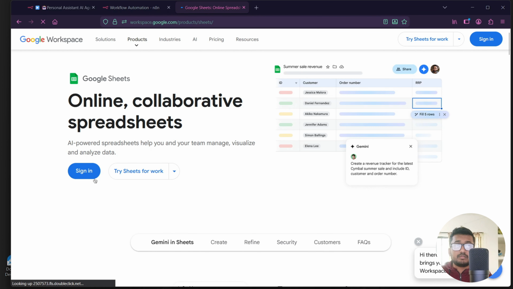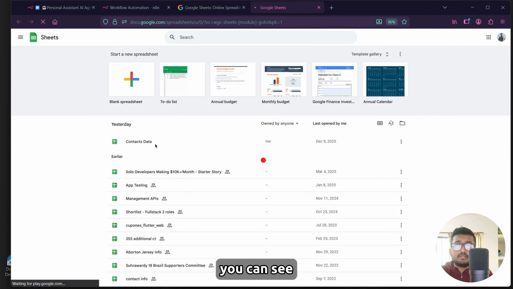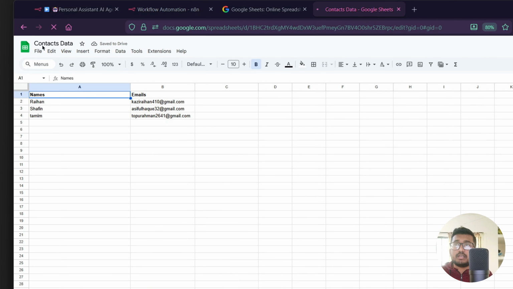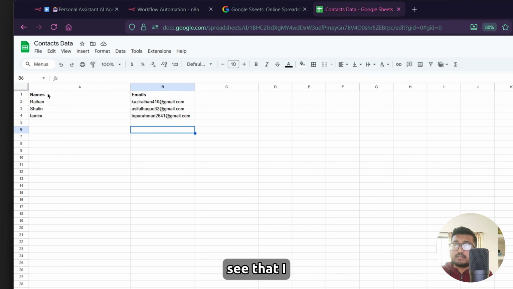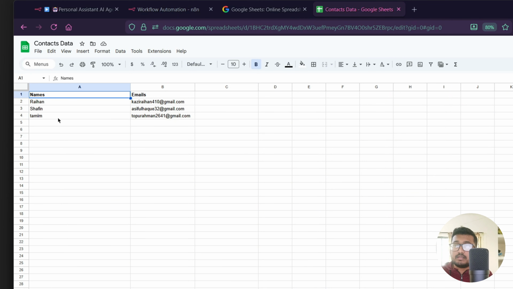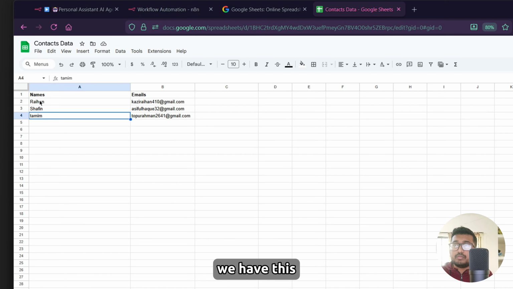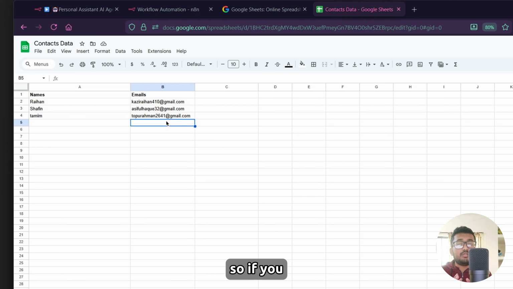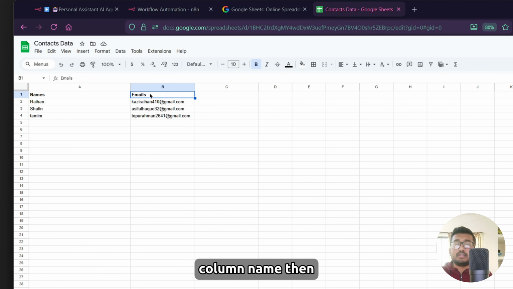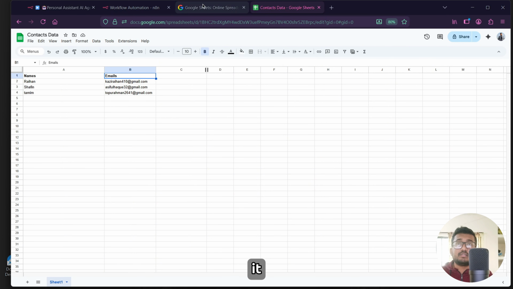Click on here. Let's sign in. Here you can see that I have already created a Google Sheet, and the name of the sheet is contacts data. And you can see that I have added two columns, which are names and emails. And under these columns, we have the names and their respective emails. So if you want to create the Google Sheet, you need to create it just like this. If you forget to add these column names, then it won't work. All right, let's save it.